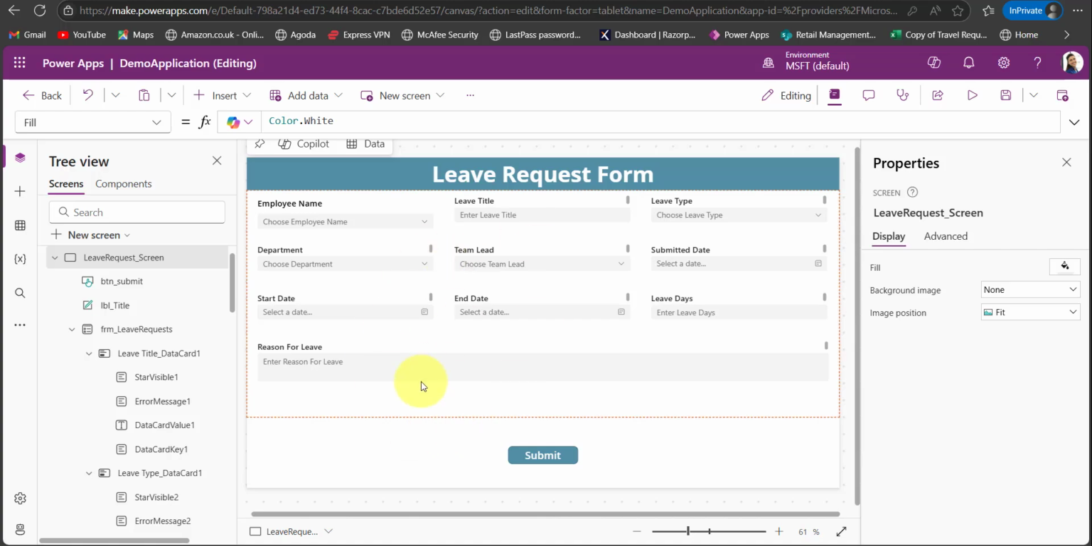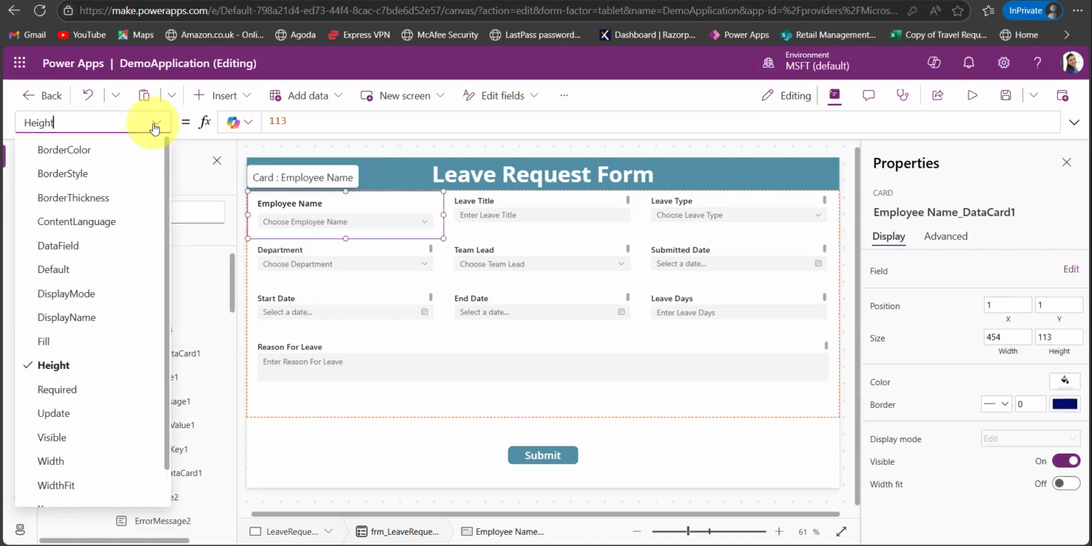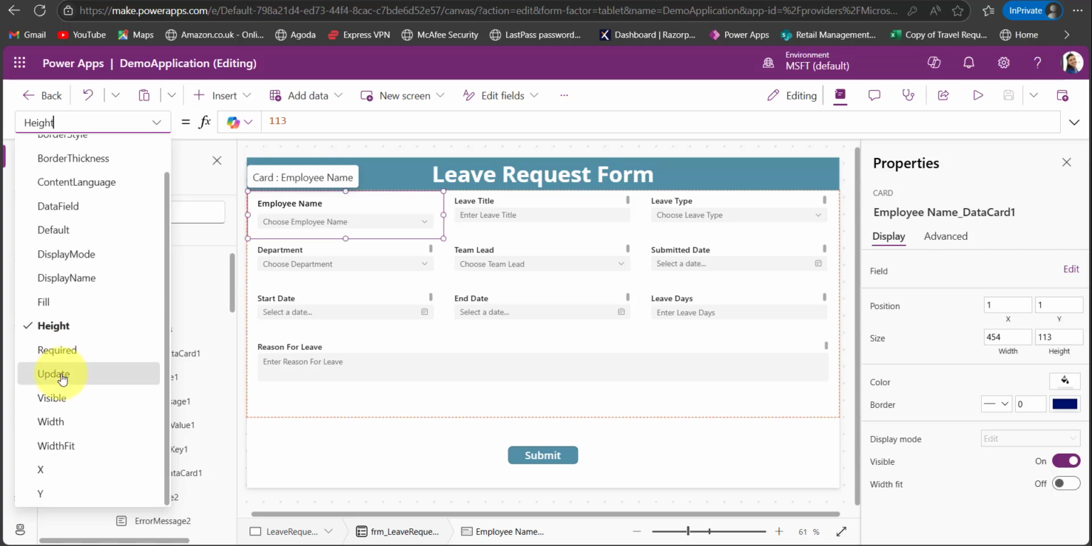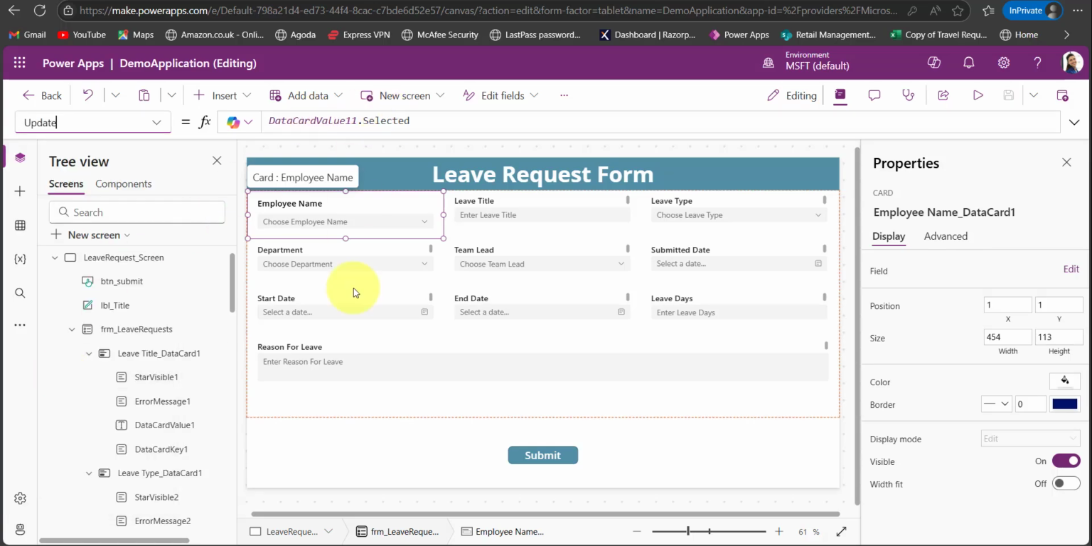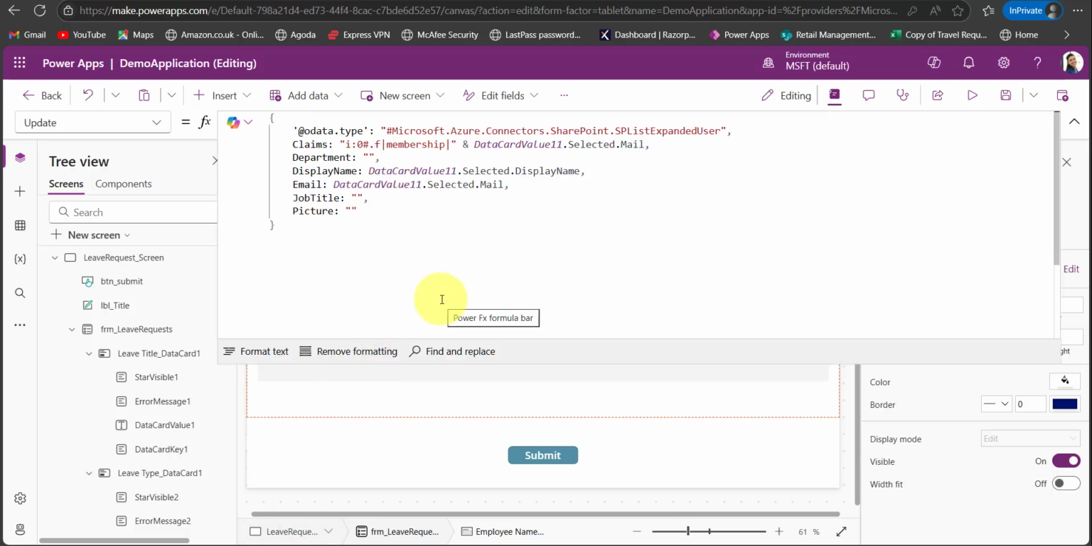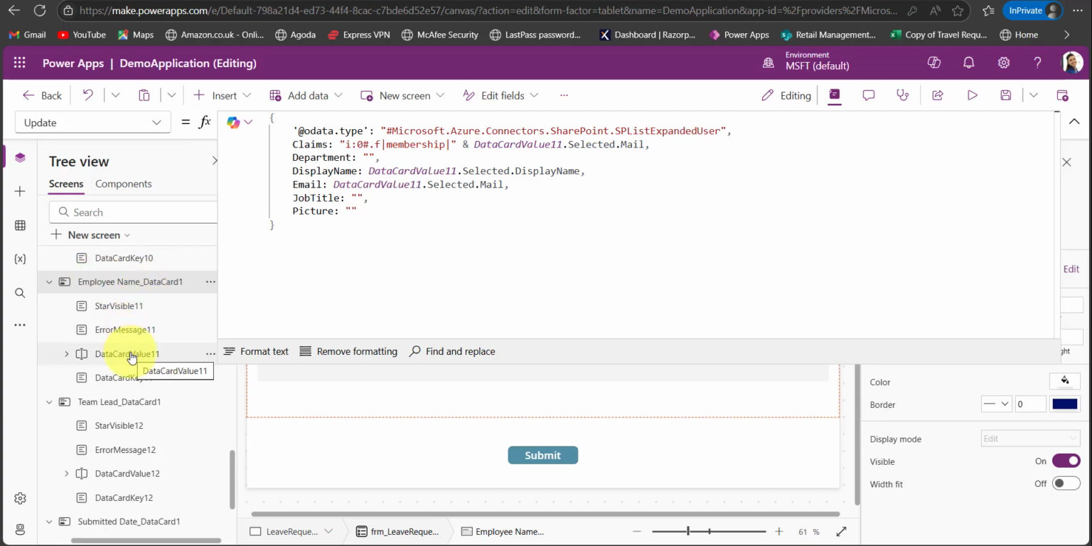Now while saving the data, the selected user needs to be updated, right? For that, click on this data card and go to the update property. We have to provide another formula over here instead of this one. Provide this code in its update property. Here you can see the employee name data card value is 11. So we need to provide the data card value name dot selected dot email, and for the display name, the same we need to provide. This is the display name, and for this mail we need to provide like this.